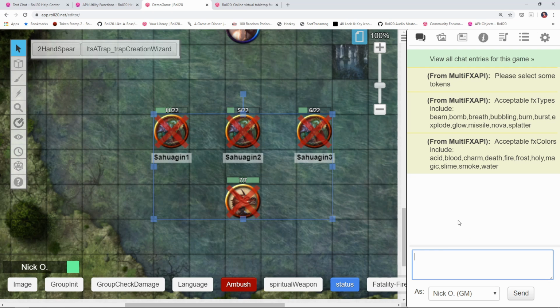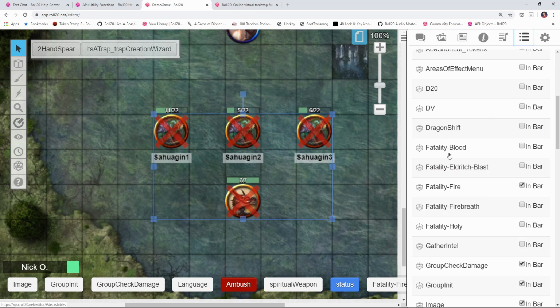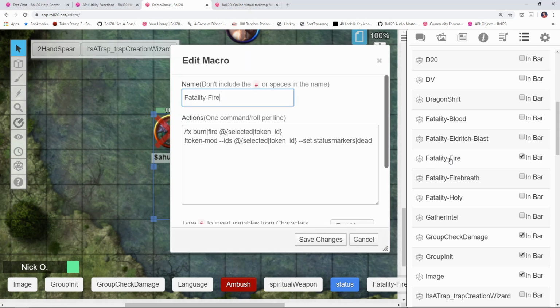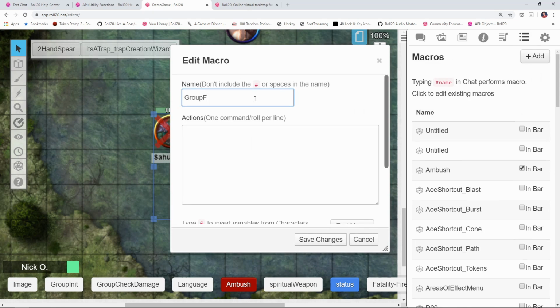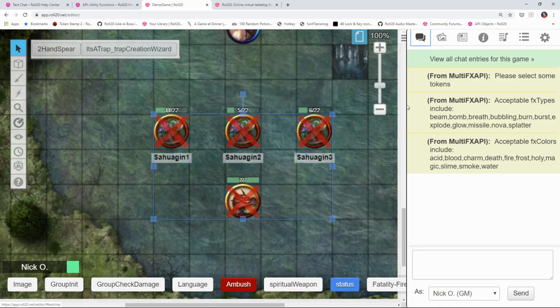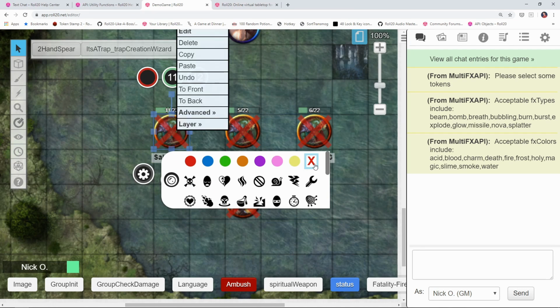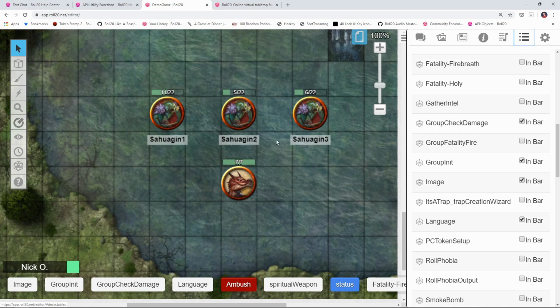So now what we can do is modify that macro that I did earlier. If I go back to the fatality fire, I can change this. I'm just going to copy this here, and let's create a new one. All right, so we'll make a new macro, group fatality fire. I'm going to paste in that original one. We're going to change this one. We're going to say multi-token FX, and let's do burst fire. Save the changes. Okay, and now I'm going to make these guys not dead anymore. Okay, so I've got all of them there.